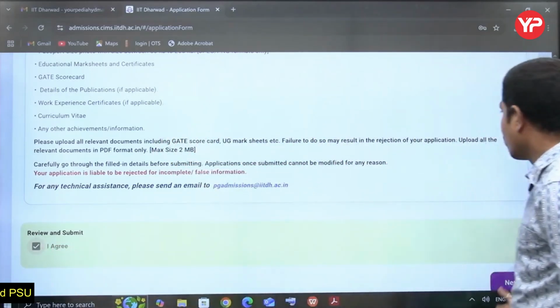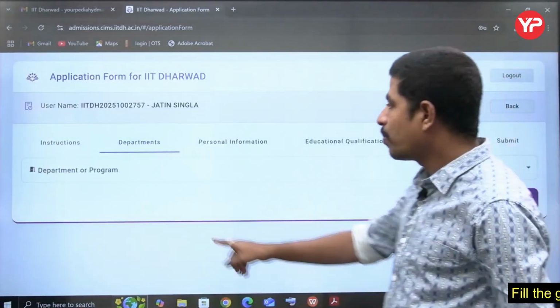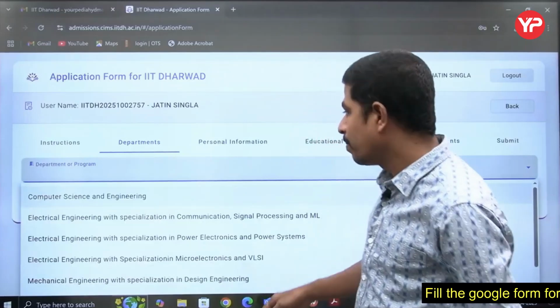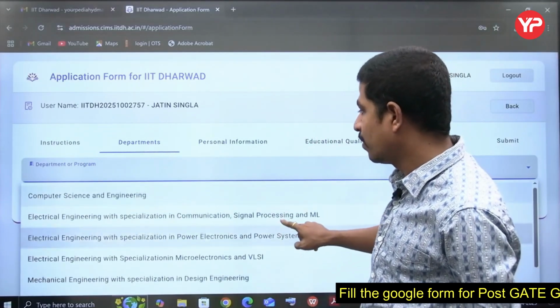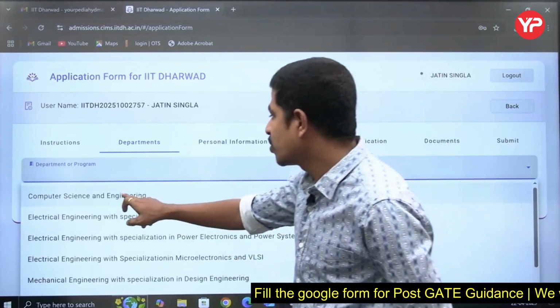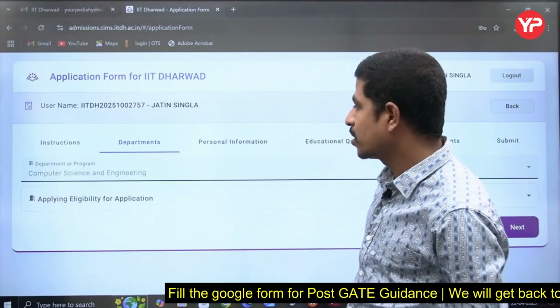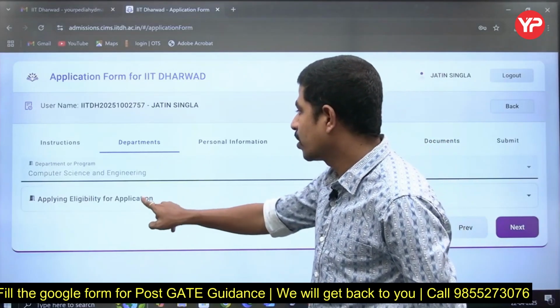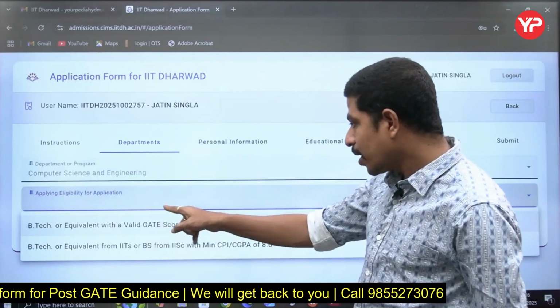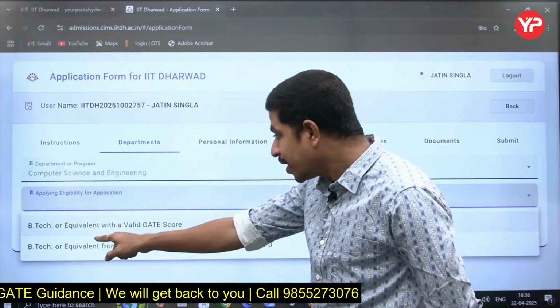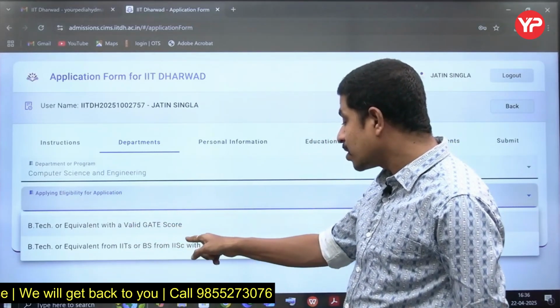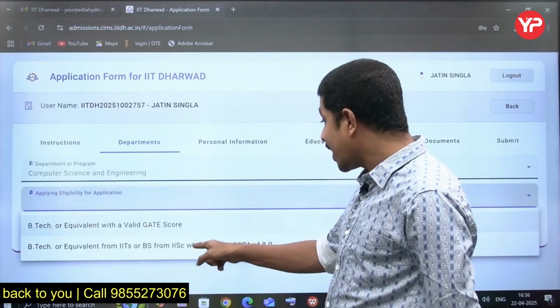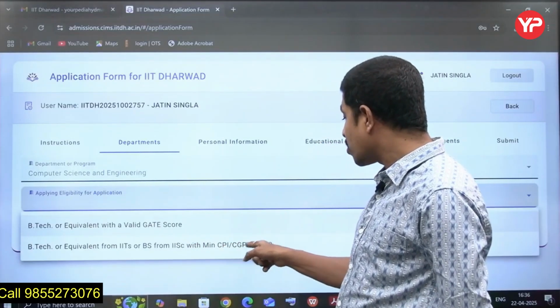Just agree and press next. Now, department or program: for which department do you want to apply? If you want to apply for computer science engineering, yes. Eligibility for application: BTech or equivalent with a valid GATE score, BTech or equivalent from IITs or BS from IISc with the minimum CPA or CGPA of 8.